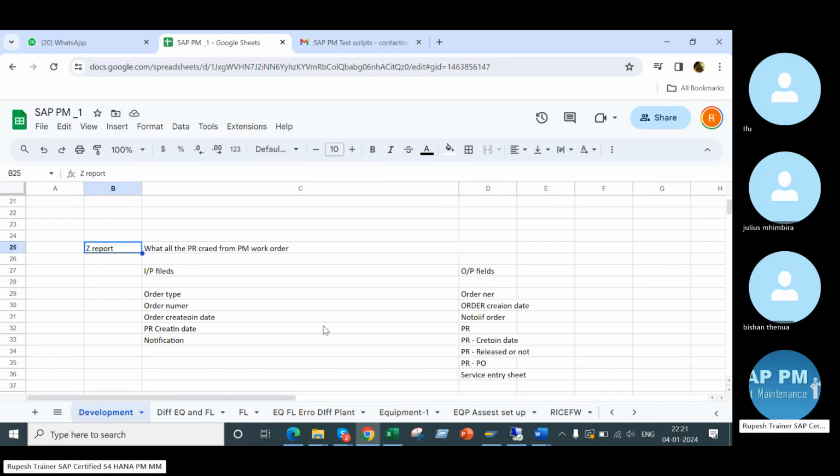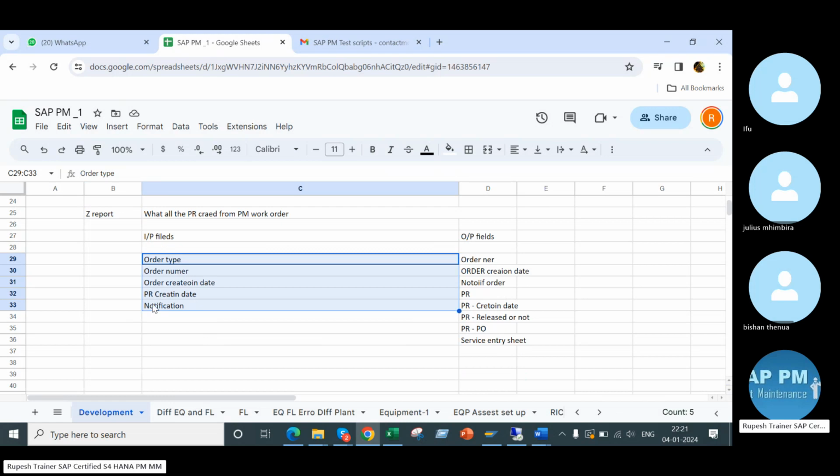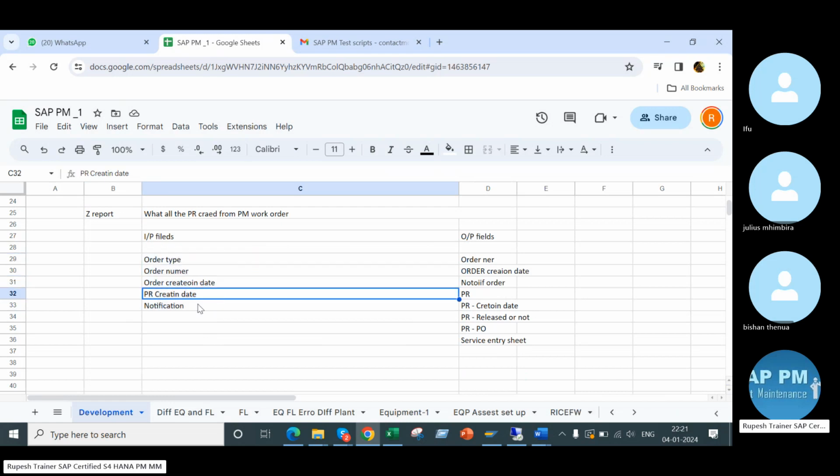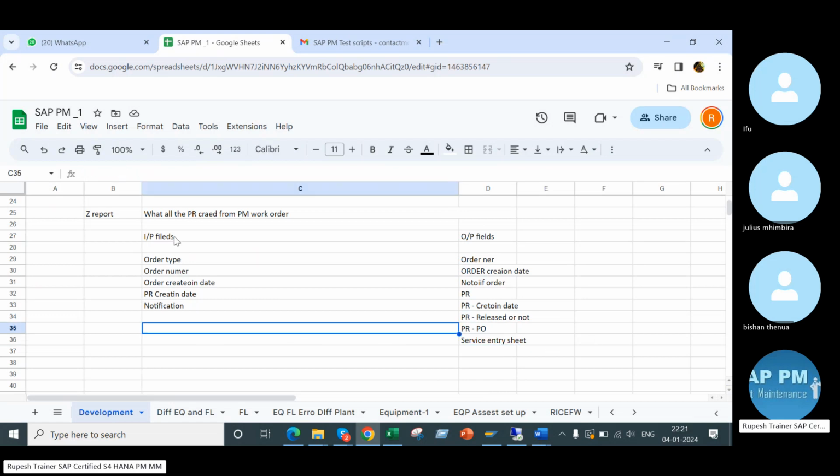See here, I had given here itself: work order to PR. There is no standard report. You can tell this here. I had given order number, order type, order creation, PR creation, notification number as input fields. Output: order number, order creation, notification number, PR creation, PR release error, PR to PO, service issue. This is a very good report. You can tell in the interview. It's a very good report because there is no standard report linking work order to PR and PO.